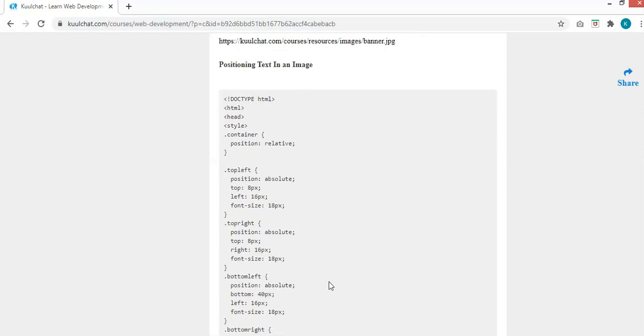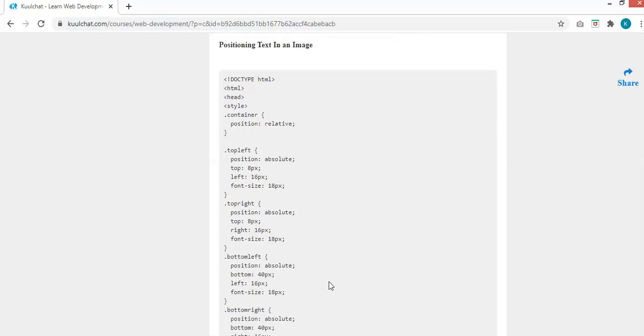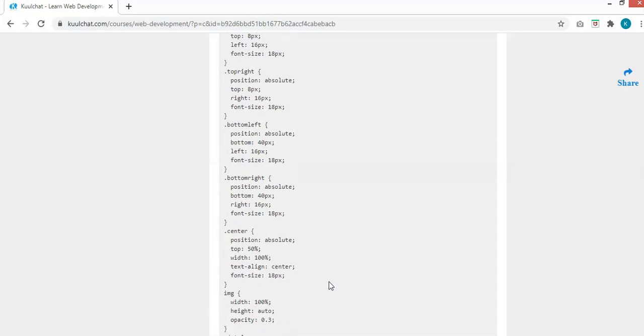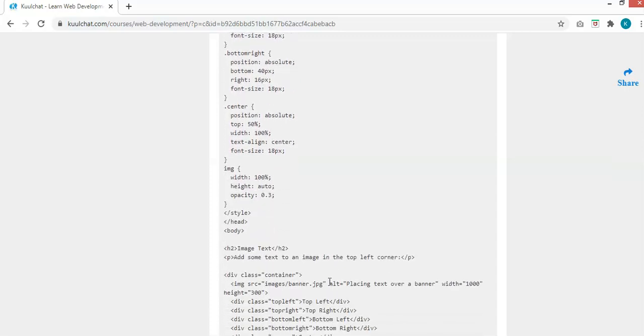Position text in an image. Position text in an image. So this is similar to the one we did.